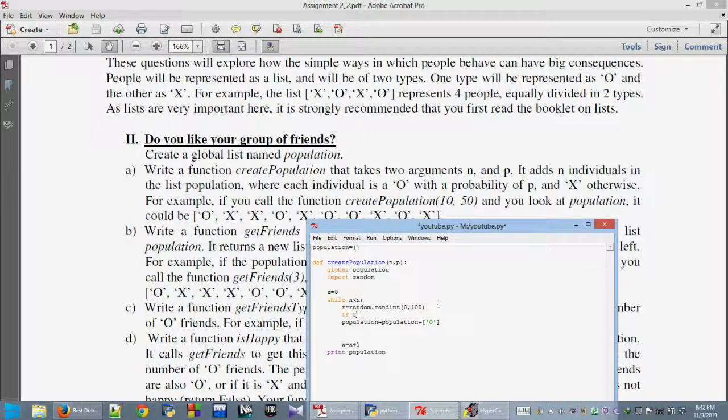If r is less than p, whatever we put for p, if we put 50% or 60%, if the value of r that is created randomly from 0 to 100 each time is less than the value of p, which is 50% or 40%, it should make that O. Otherwise, else, just copy this. It should give us X. Okay, all well and good.